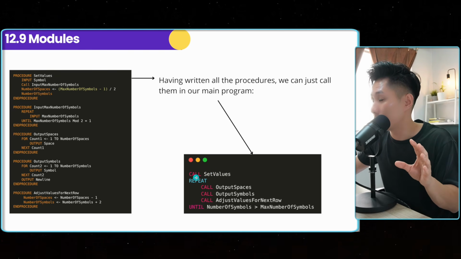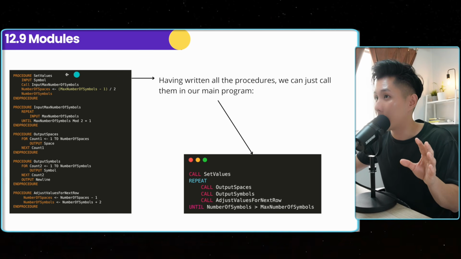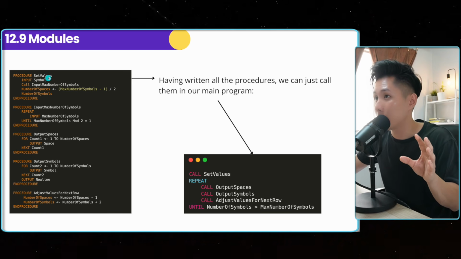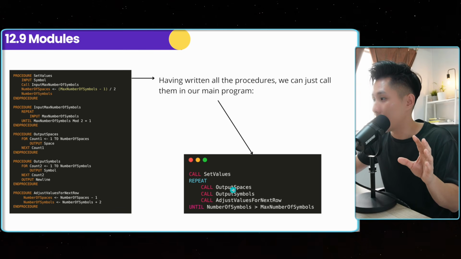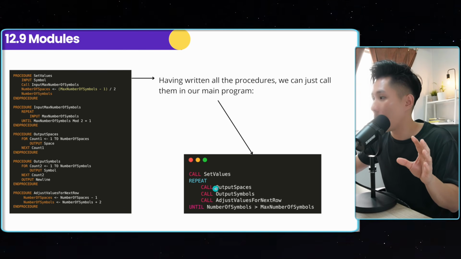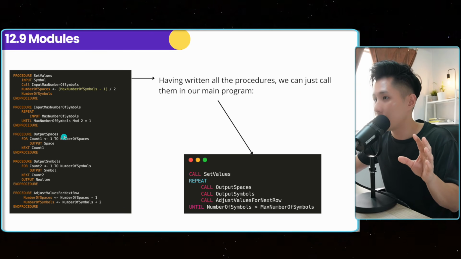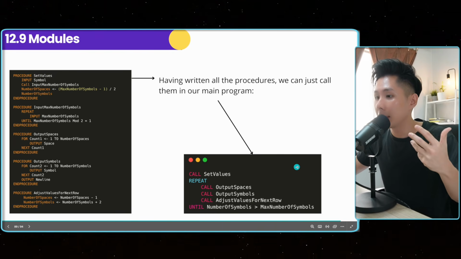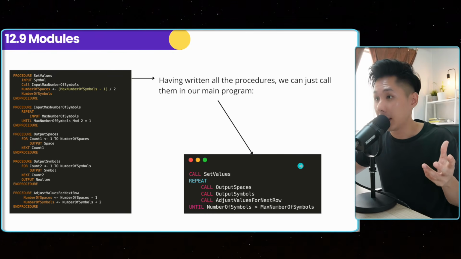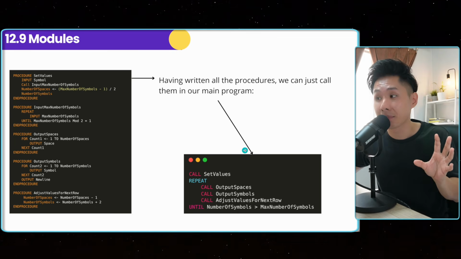Like in this program, I'll do call set value, and what the computer will do is that it will go to whatever is set value and execute the code 1, 2, 3, 4, and then go back. And I'll repeat: call output spaces, go here, run, call output symbol. And by using modules like that, you can see that our code is a lot neater.